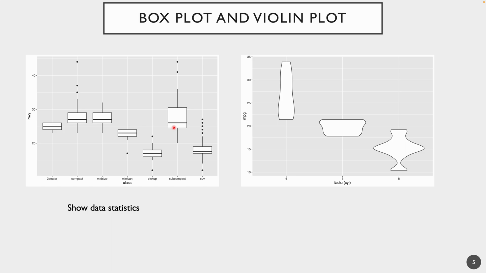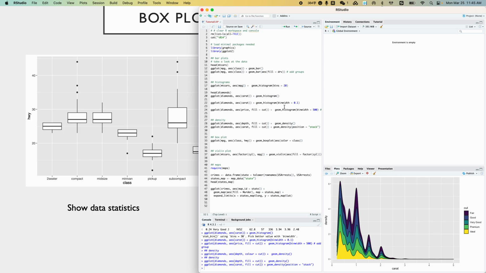The second category of geometries are the box plots and violins. Both types of geometry can describe the distribution of those categorical variables. For example, this one can give us different percentiles in the distribution, and this one can give the shape of the distribution. Let's take a look at the script one more time.